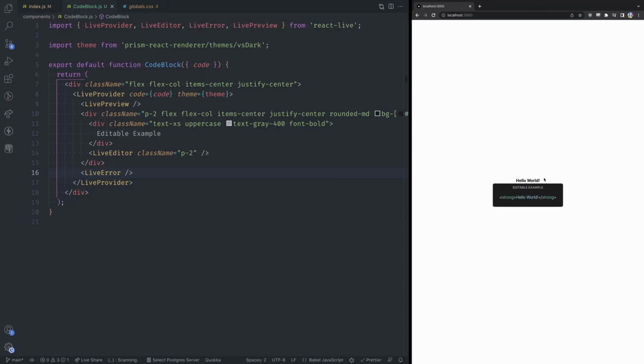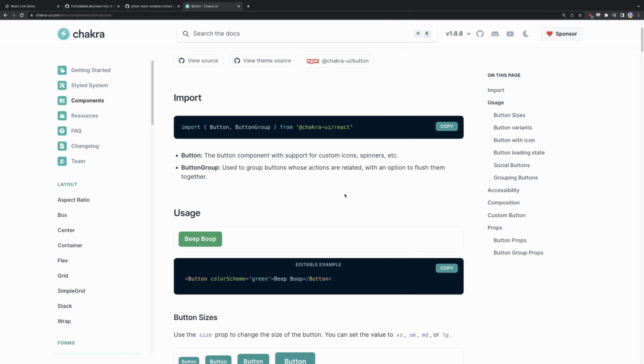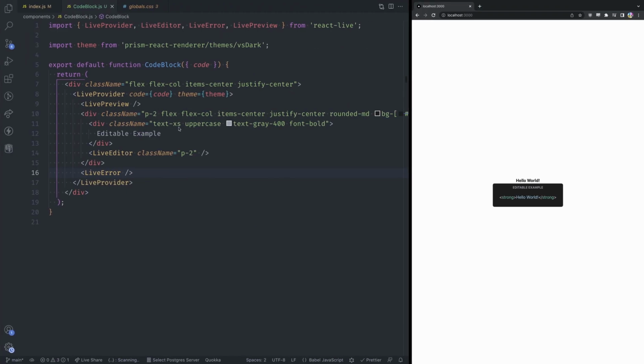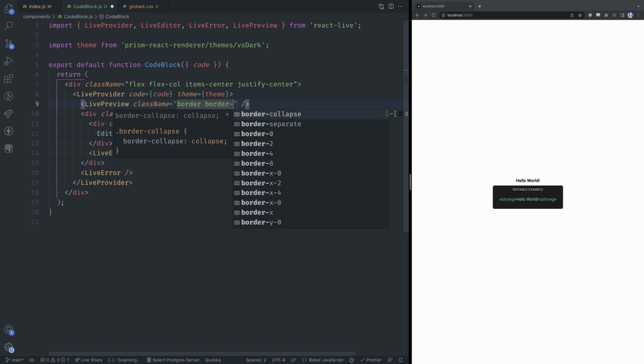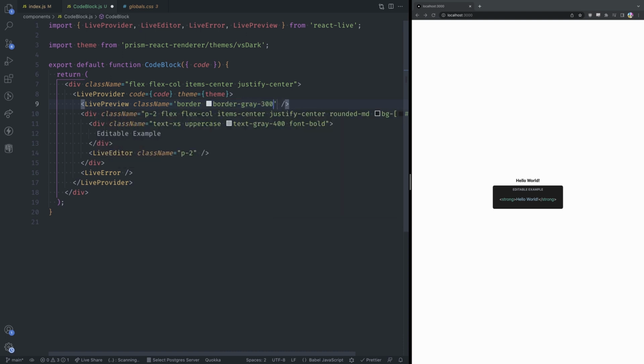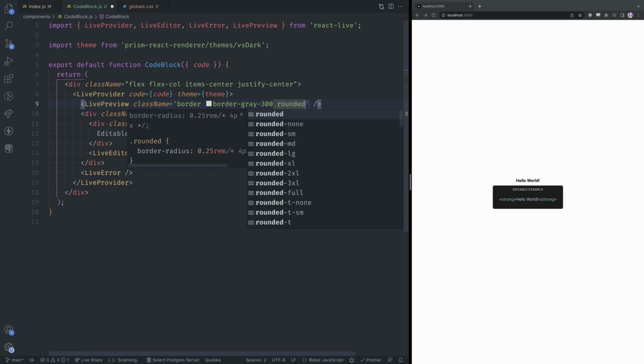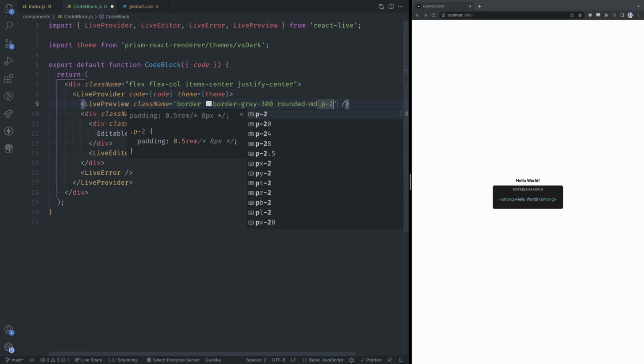All right, next, let's go ahead and update the styling for our preview pane. Go back to the Chakra docs. You'll see the preview pane has a gray border with rounded edges around it, and looks like some padding here as well. So let's go ahead and do that. You can add a class name directly on the live preview. And let's say border gray 300. We'll also need rounded edges and some padding.